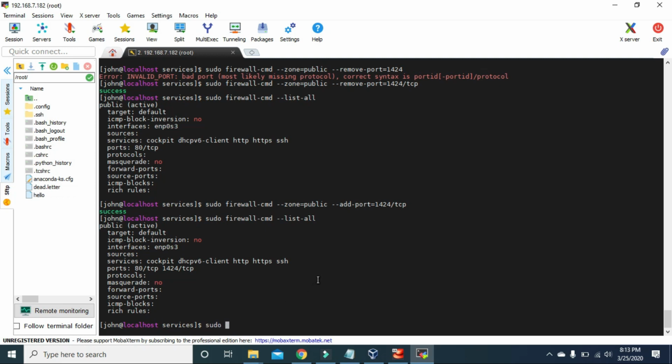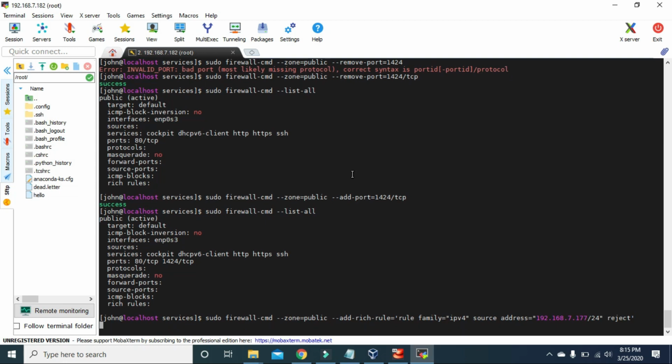Let's type firewall-cmd, zone is public, and type add-rich-rule equals, give the single quote, type rule family equals IPv4, source address equals, let's say 192.168.7.177/24, space reject, and then close the single quote and press enter.